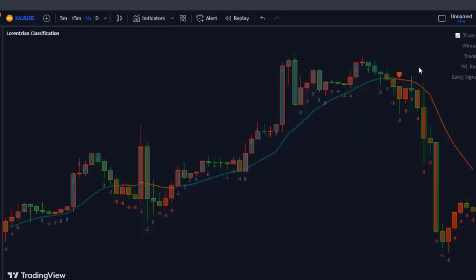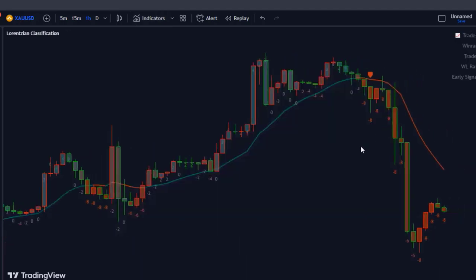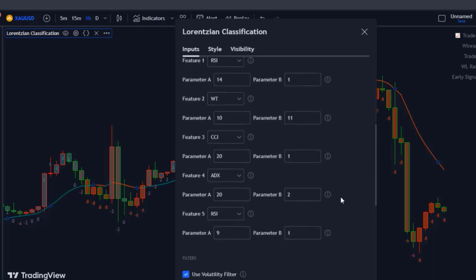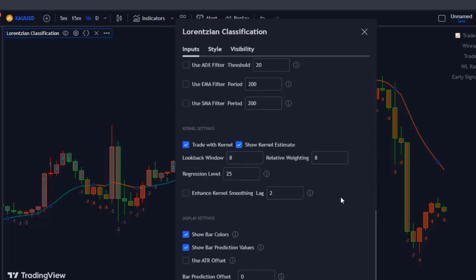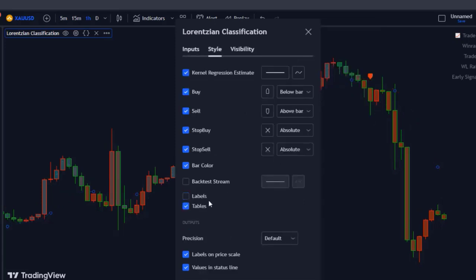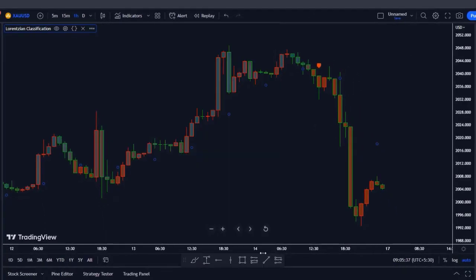So to optimize the strategy, we need to change some settings of the indicator. You go to the settings of the Lorentzian classification indicator, and under inputs, I want you to change the neighbors count from 8 to 9. Then please scroll down and you will see here under kernel settings, the option show kernel estimate. You uncheck the box, then you go to style, and here you can see we have two options, labels and tables, and I want you to uncheck these two boxes too. You click OK. As you can see here, now we have a much cleaner chart with the signals that we need.